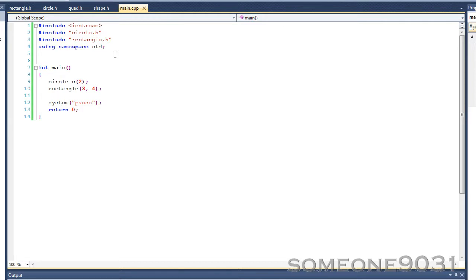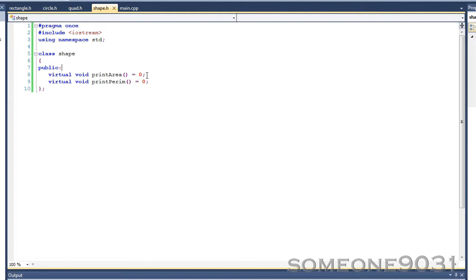So just as a recap, an abstract class is a class with one or more pure virtual functions, and a pure virtual function is just a virtual function that you add equals 0 to the end of, and it means you do not need to provide a definition for that particular function. And all classes that inherit from an abstract class remain abstract until all pure virtual functions have been given an implementation.